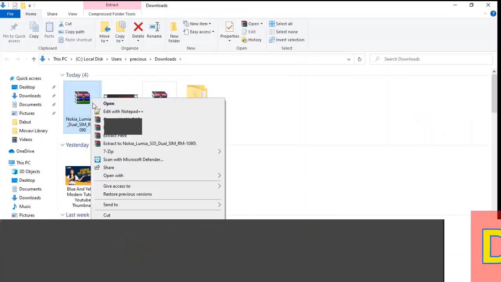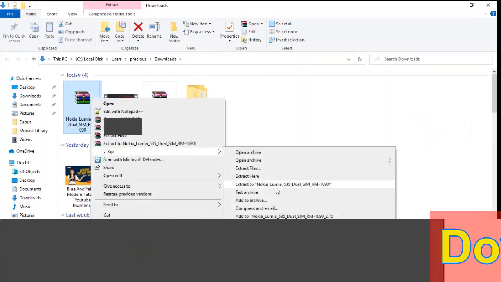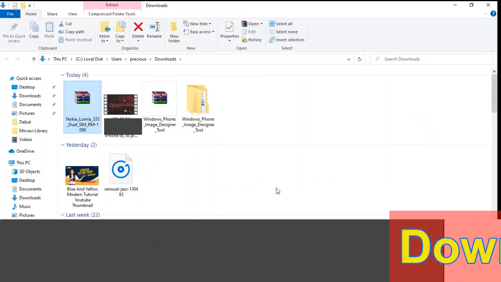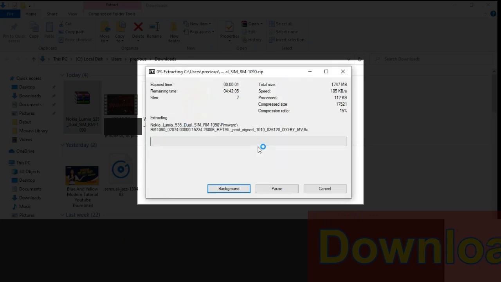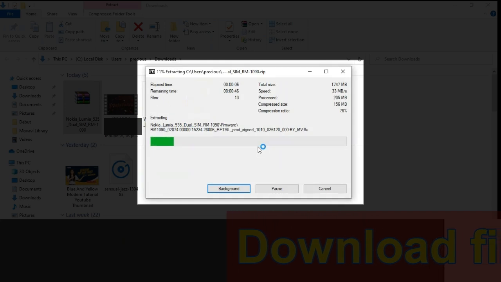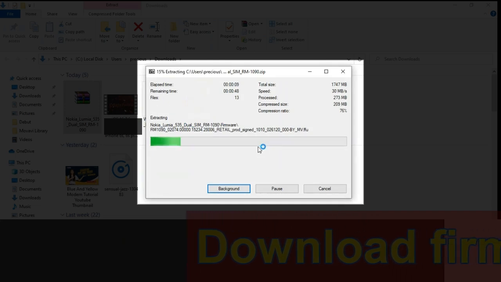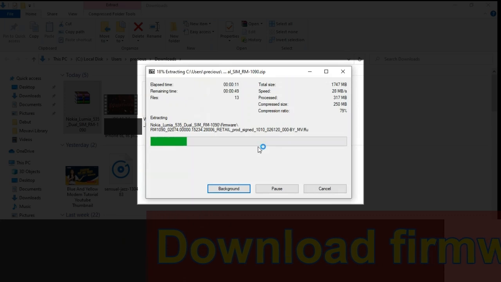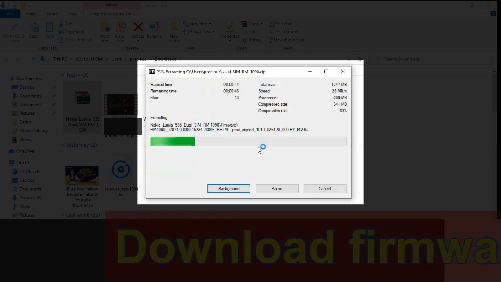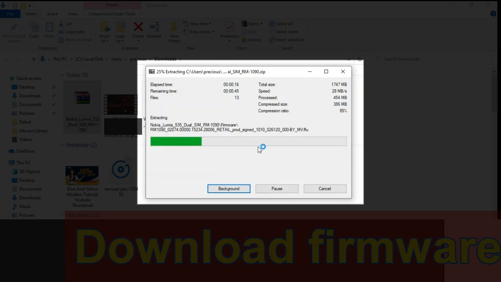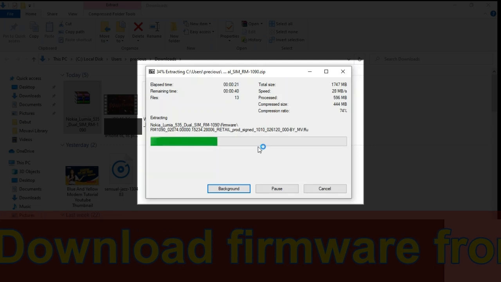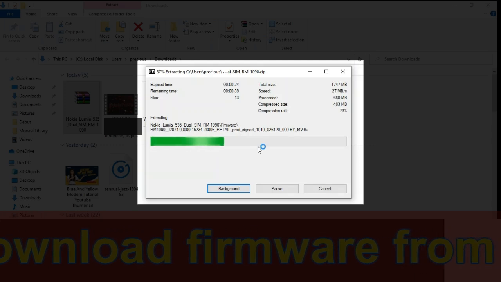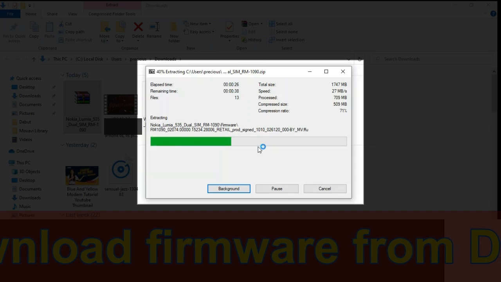Welcome to this tutorial. Here we'll discuss how you can downgrade your Nokia Lumia 532. If you have the file, you extract it. If you don't have the file, check the description for the link. Be careful when you are downgrading to avoid issues.